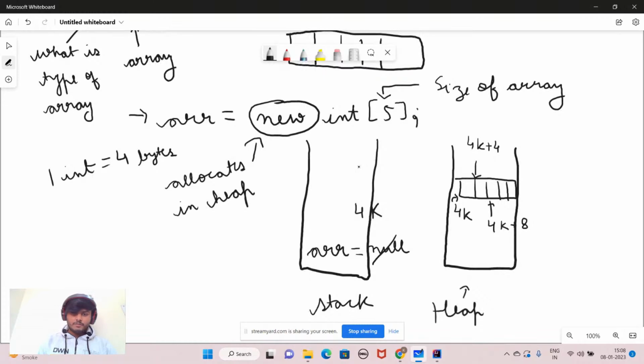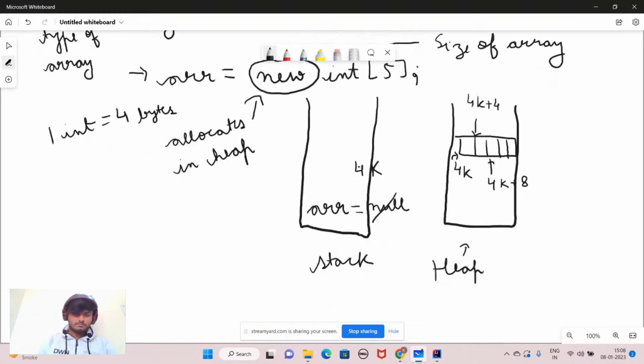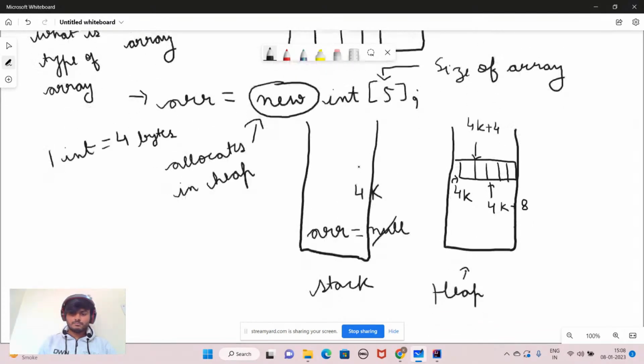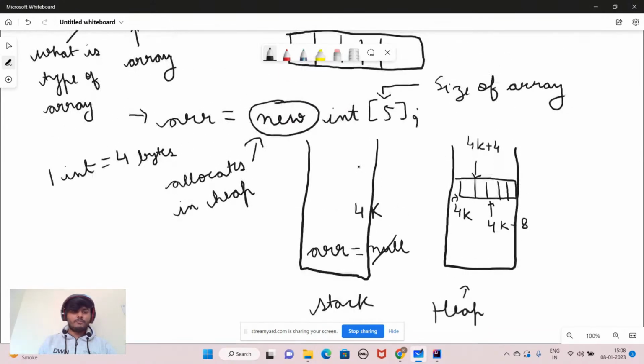Is this thing clear, everyone? Right, we have made an array of size 5, right? In my stack memory there is the array name, which was initially initialized with null. Then using the new keyword I created an array of size 5.